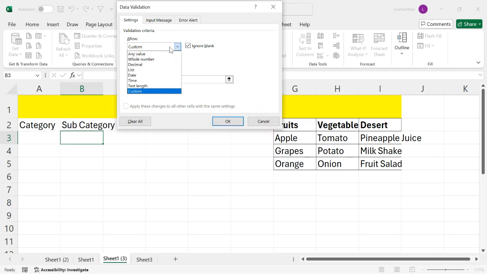Oh, sorry, one second. Let me choose the list. We can choose the list only. Sorry, extremely sorry. We don't go for custom. We can choose the list only. But inside the source, do not select the values manually. In this case, I am putting a formula. That is the difference. Inside the source field, do not select it as we do normally. Instead, put an equal to symbol and put this function indirect. Inside indirect, select this cell, close the bracket and press OK.